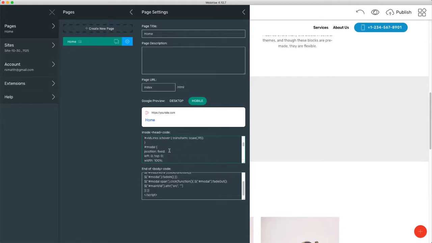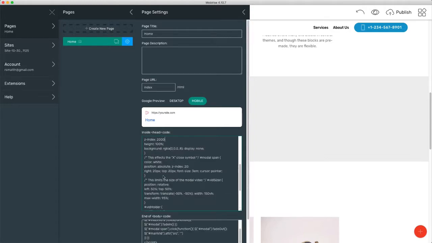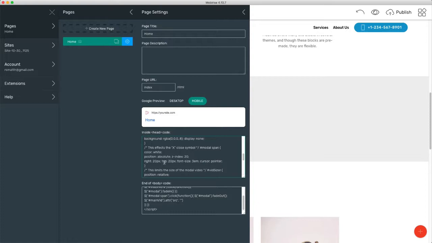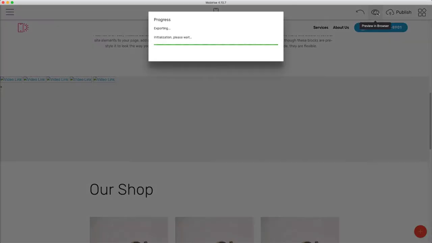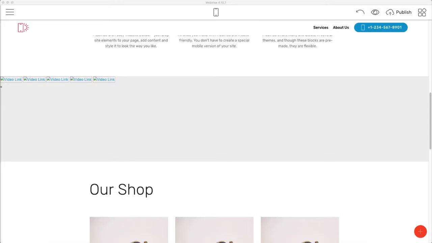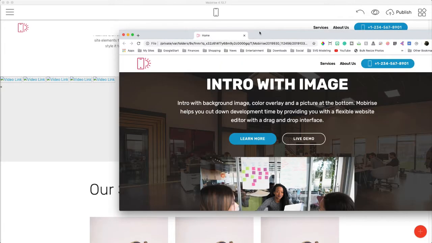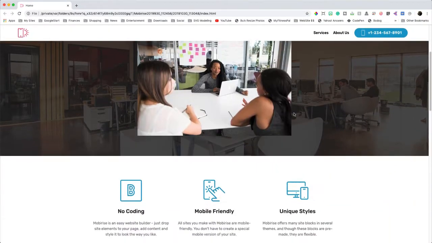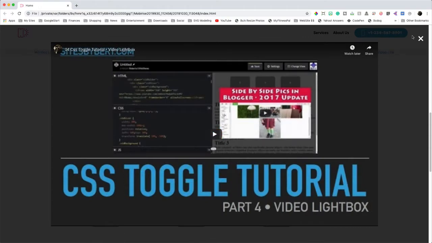Let's see. Z index for the modal is 10. So we're going to change this to 2000. And the Z index for the close button, here it is, 2010. And now when we preview it, and we click on our video link, we have our X in front of everything like it's supposed to be.